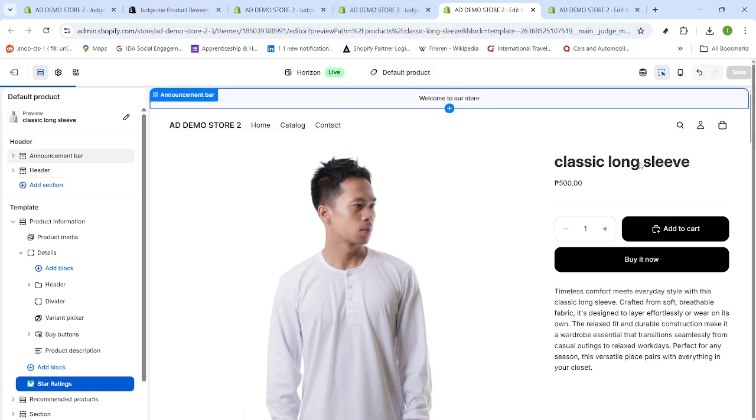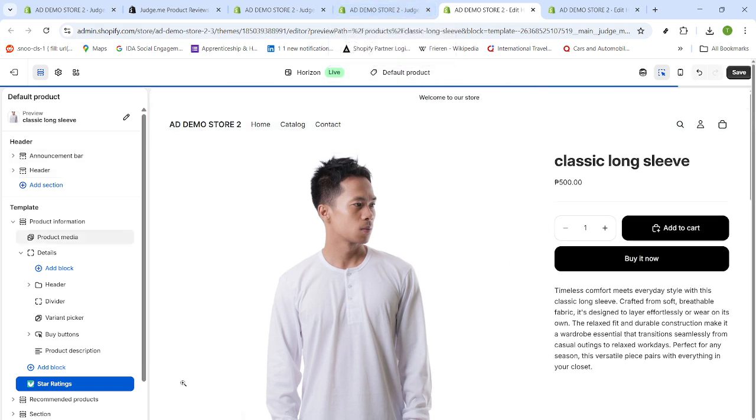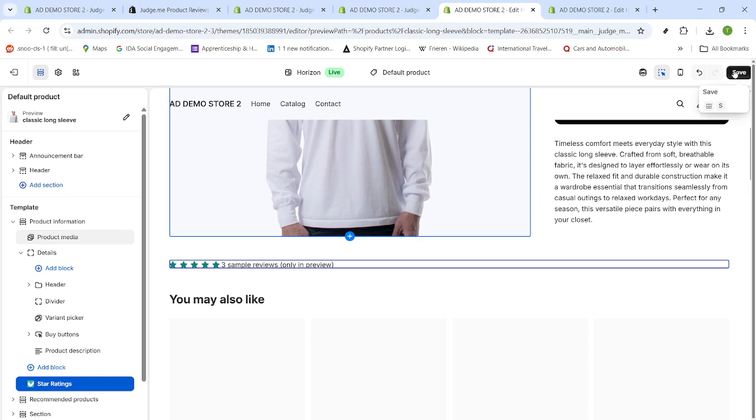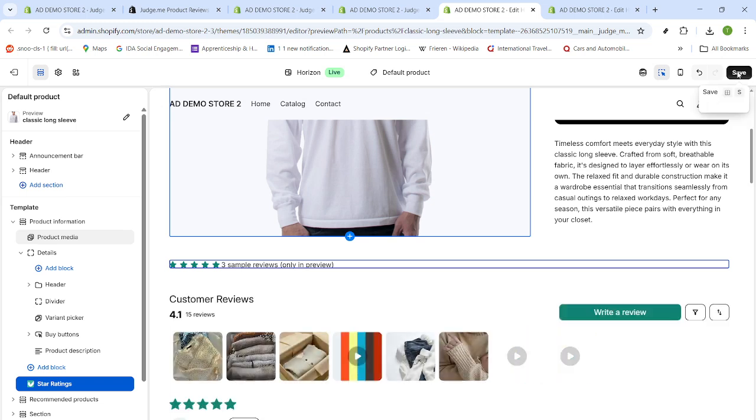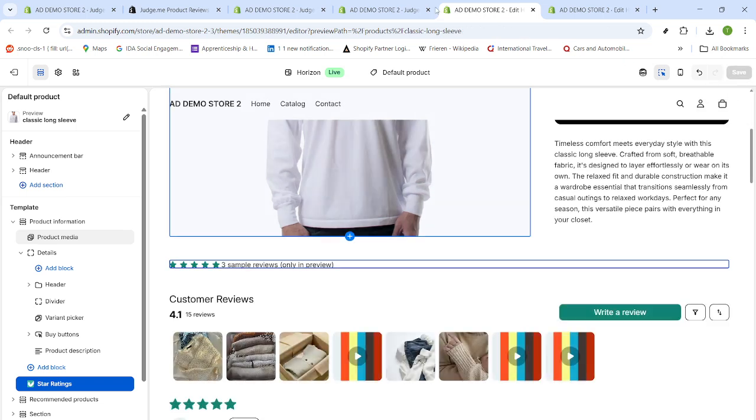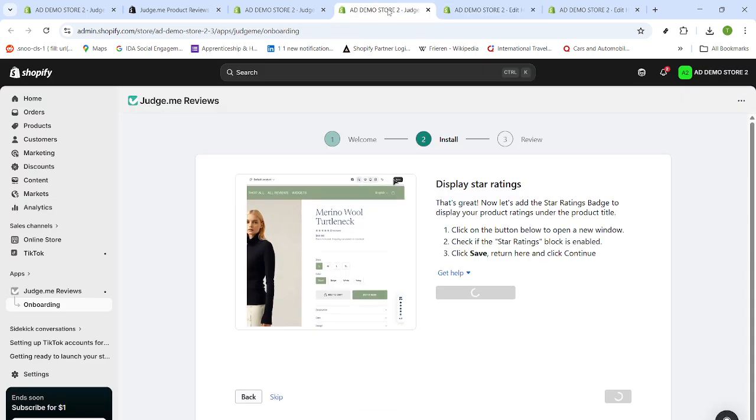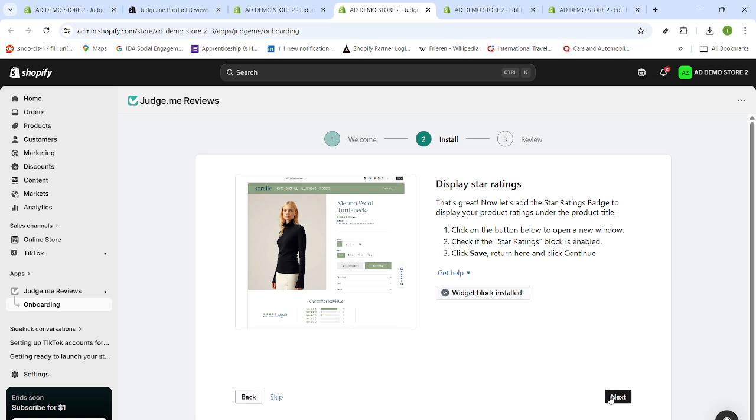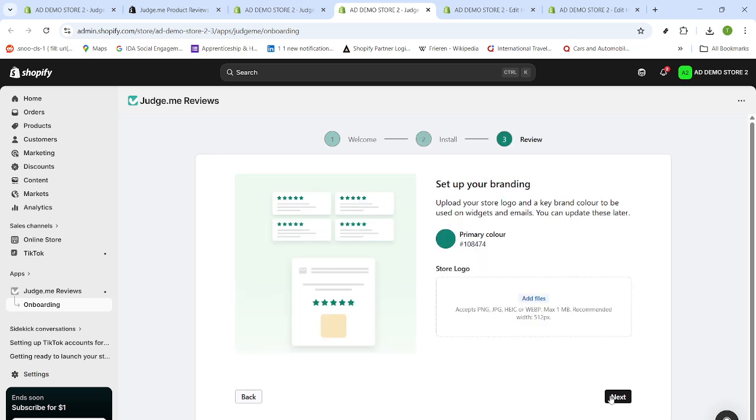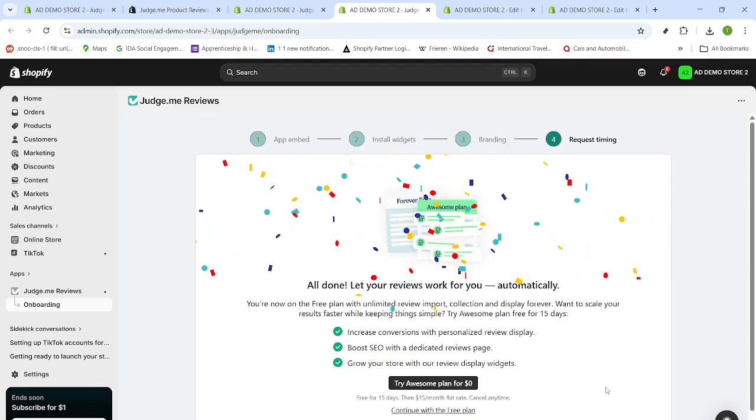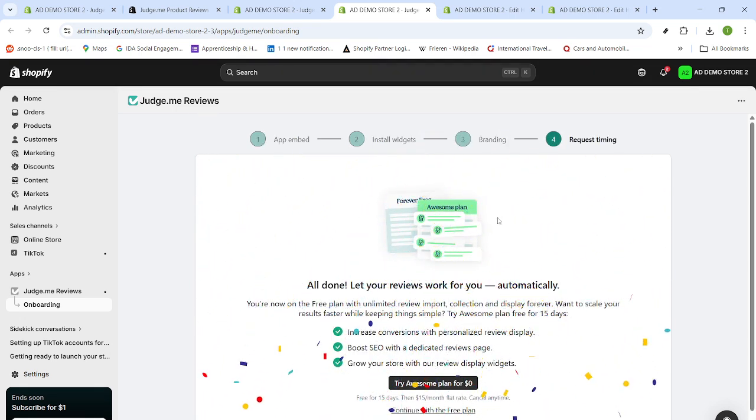If you don't immediately see widgets on your storefront, refresh your page or clear the theme preview cache, and confirm the app embed is saved. A quick test order or a manual request helps validate your flow, and you can always fine-tune email timing, widget placement, and moderation rules later. That's it. Your store is now ready to collect and showcase customer reviews with Judge.me.